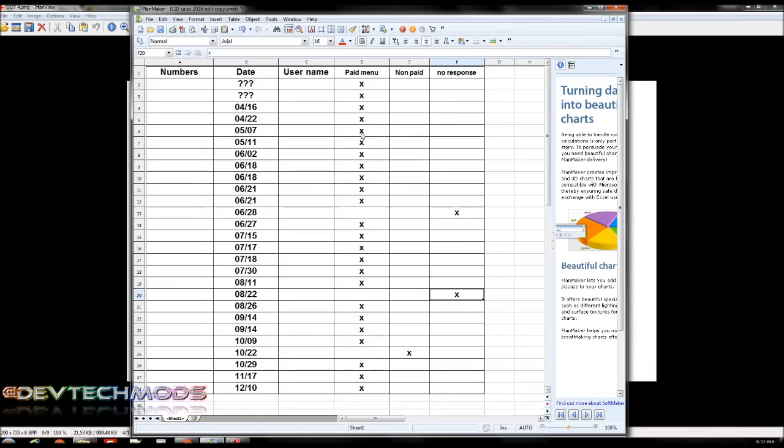Take a look at how many had paid menus. There was one that stated that they were using free menus. 24 out of 25 had paid menus. When I started in the fall, I got my Microsoft Visual Studio and SDK and stuff, and I started decompiling these Sprx menus.